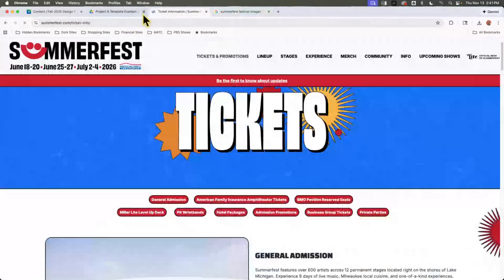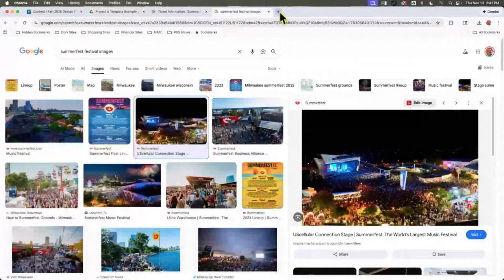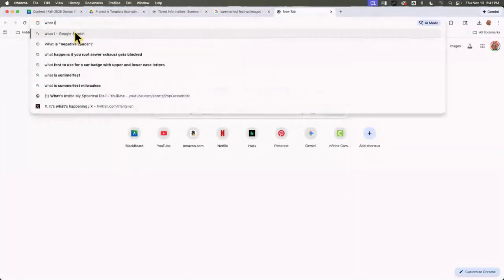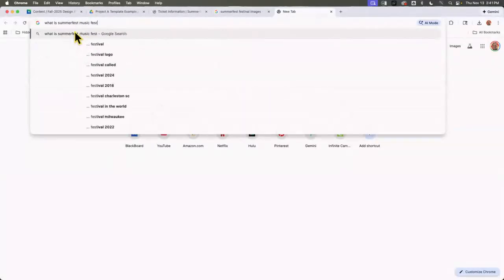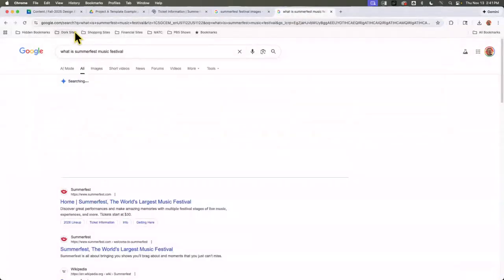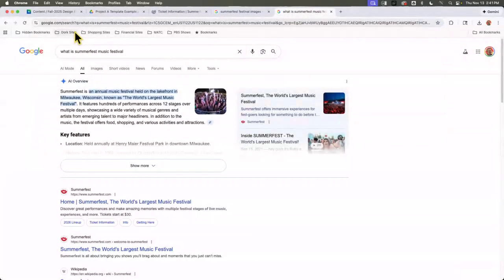You will find information. You can Google information. Actually, sometimes if you just do a straight up Google search, you get what is Summerfest Music Festival. Mind you, I do not want you to just do Summerfest because I'm doing it. Be creative. What's your favorite music genre? Jazz, punk, country, emo, death metal. I don't care what it is. Find a festival. Like right here, Summerfest is an annual music festival. You can kind of use that.